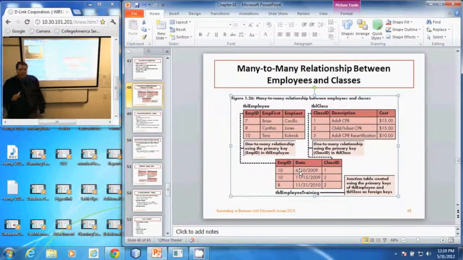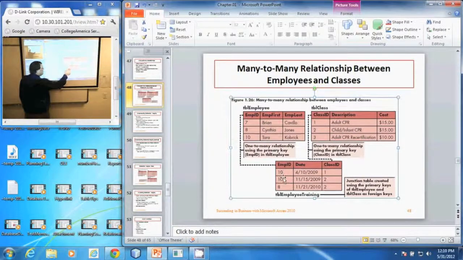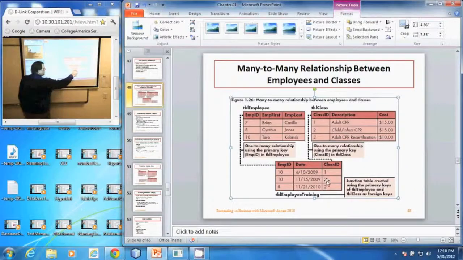Now, this is an instance where we will need to use multiple fields to create a primary key. You notice in this table there is no unique identifier. The employee ID is repeated multiple times, the class ID is repeated multiple times, and the date typically can be repeated multiple times because we can have more than one class on a particular day.